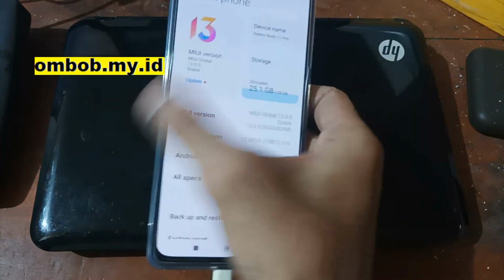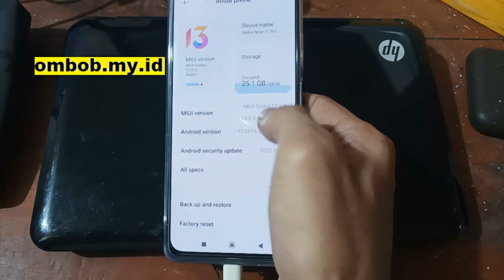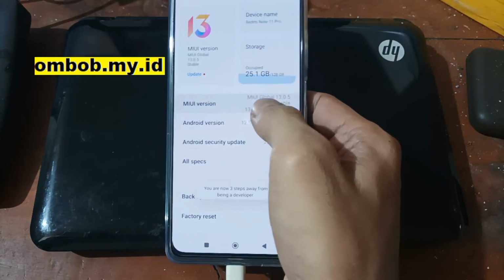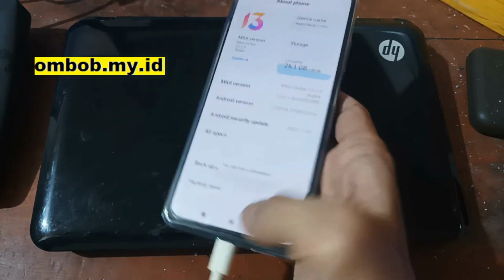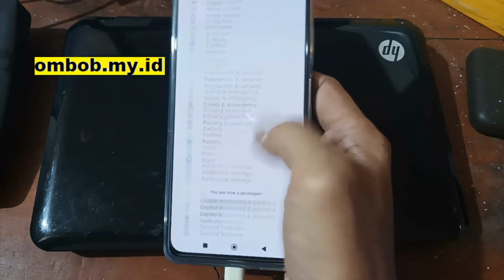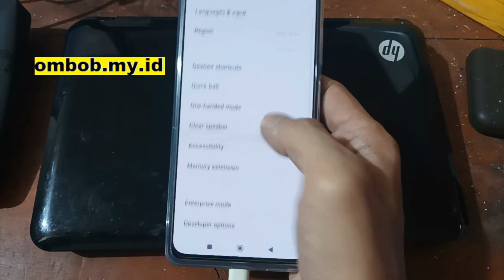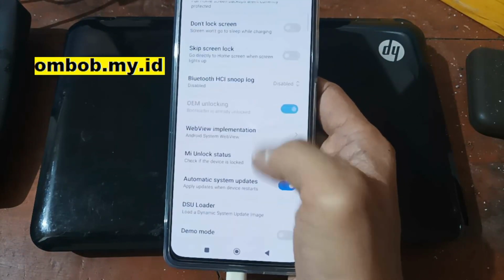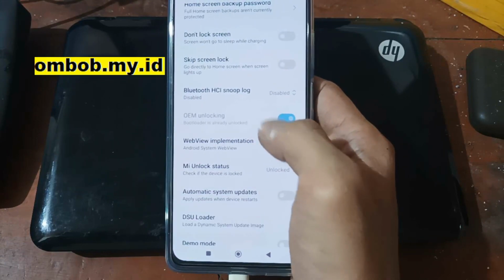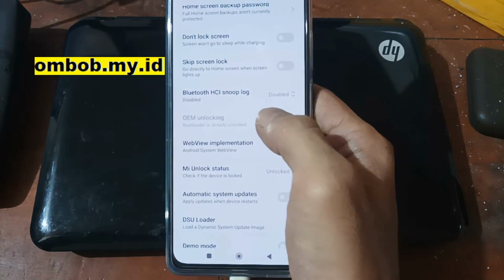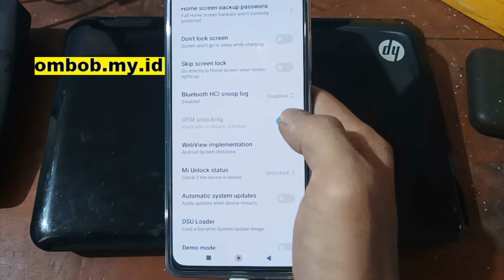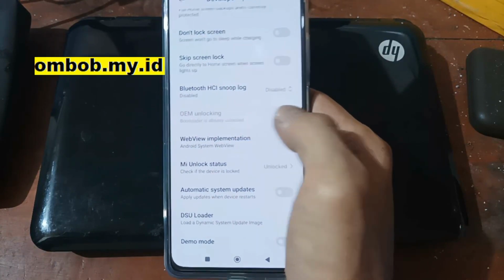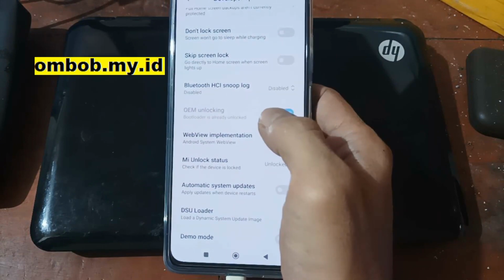You can enable the developer options by hitting the MIUI version 5 times. Okay, and then go back, go to the additional settings, developer options, and here we go. Okay, you can see right here our OEM unlock is turned on, and it says bootloader is already unlocked, so make sure you have unlocked your phone.